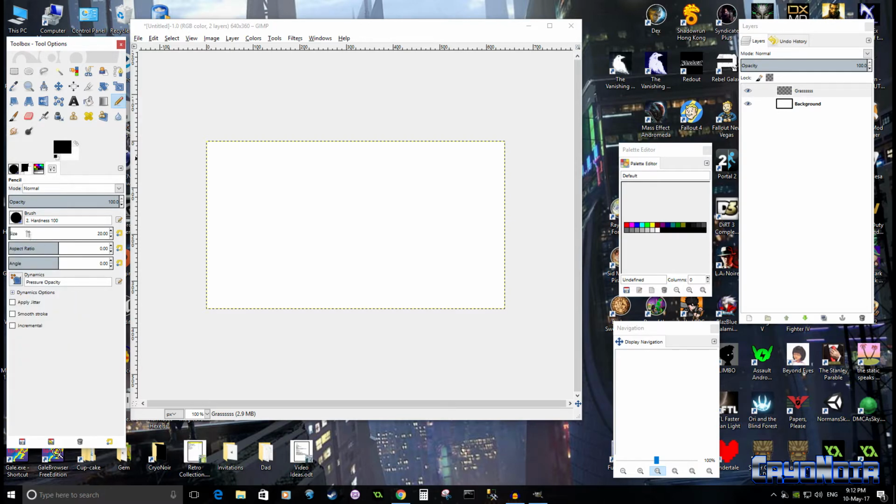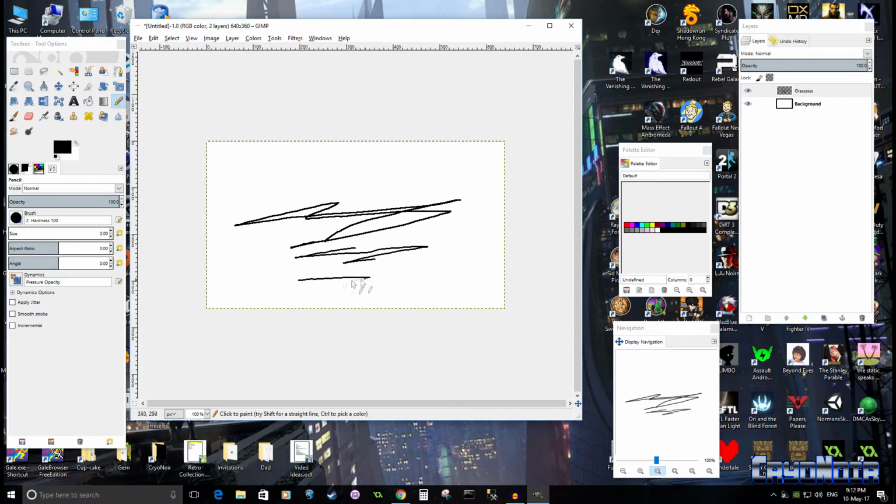So select hard edge circle, and we're going to make this smaller. Let's see what that's like. No, 2, I think. Yeah, 2's fine. Okay, so I've just completely messed up our canvas now.